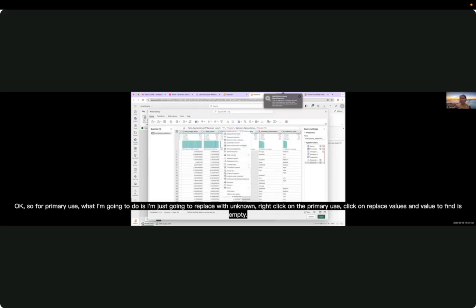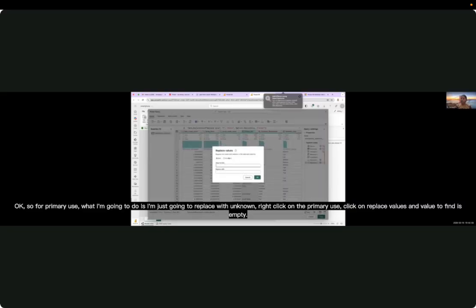Right click on the primary use. Click on replace values. Value to find is empty. Wherever empty space is available, I'm going to replace that with unknown. We don't need to change it to advanced. Last time we clicked advanced, but here there is no completely empty space available. If you want, you can do that also. No issues, both work the same way here.